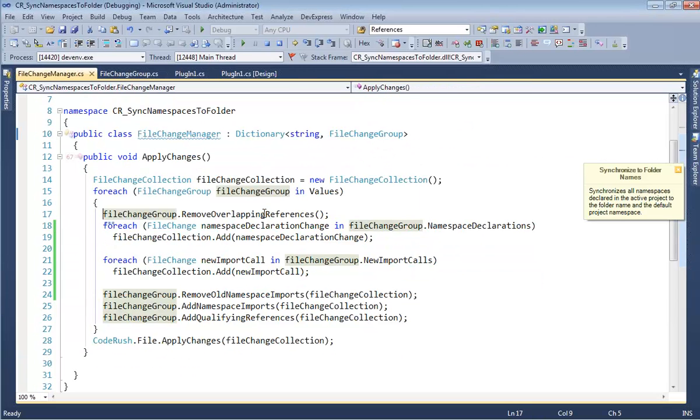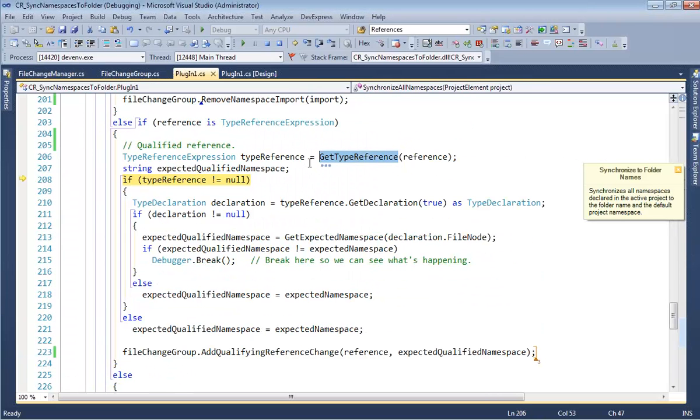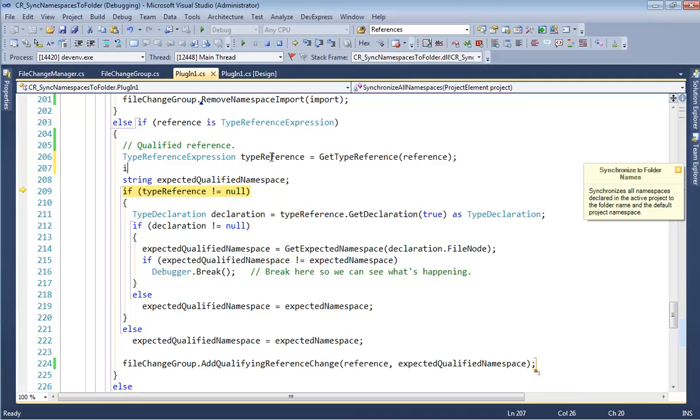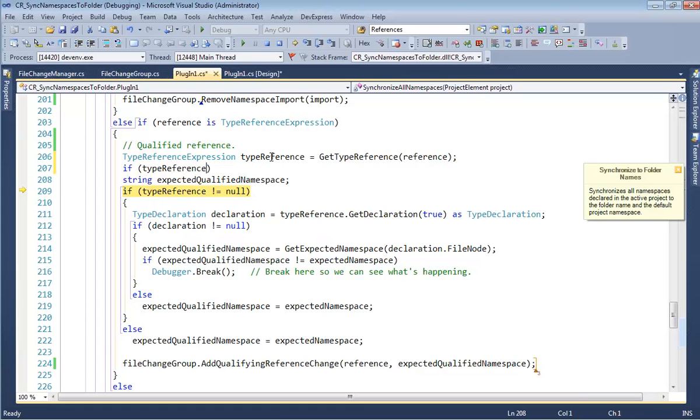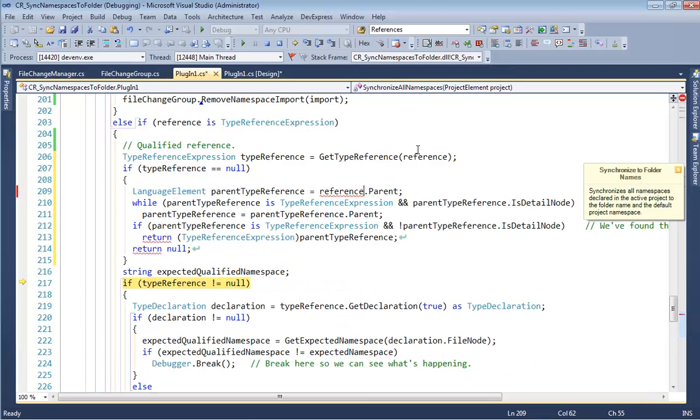Let's copy this and, oops, not there. Let's come back over here, and let's say this: if type reference is null, then I'm going to paste this in here. But you know, we never get to a type reference out of that, though, do we? What do I use this for? Let's see. Oh, I call get declaration on it. I'm going to have to find it a different way. So let's do this.